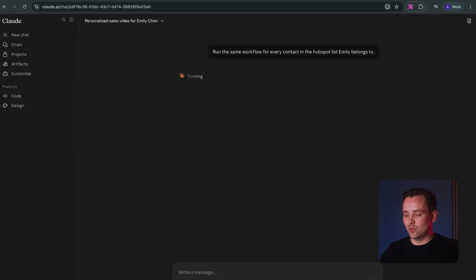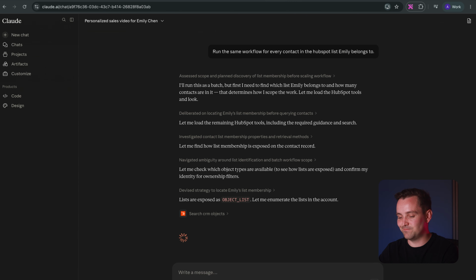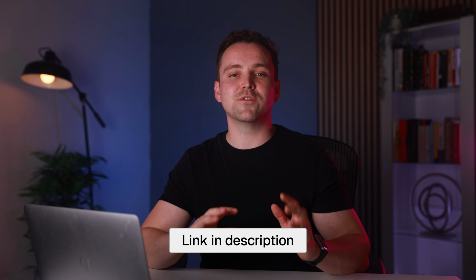Alright, now that we've got the process down, we can go ahead and do this for our entire prospect list in one go. Just ask Claude to run the same workflow for every contact in this list. Done. I'll leave all the prompts in the description below so you can recreate this workflow easily.